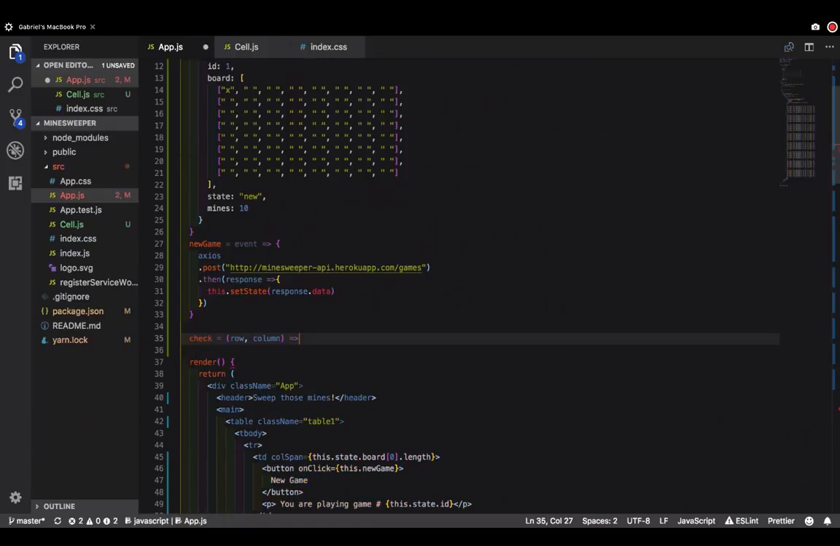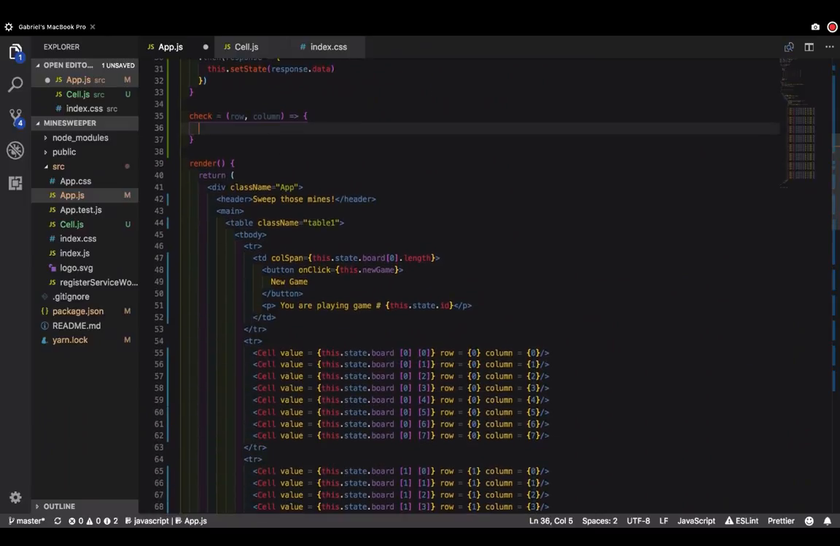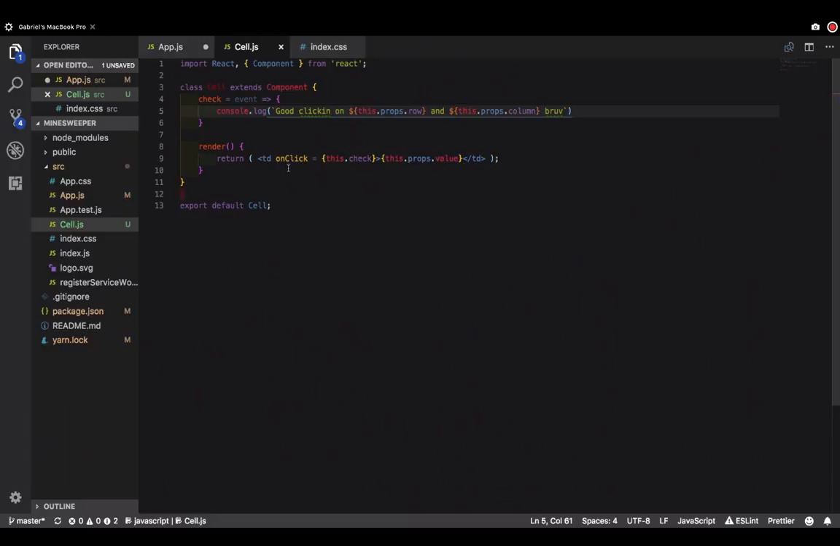Here's what I'd like you to do after you have the arrow function defined. Go over to your cell and grab your console log. No, sorry, to your cell.js. Yep. And grab your console log and just copy it from check.